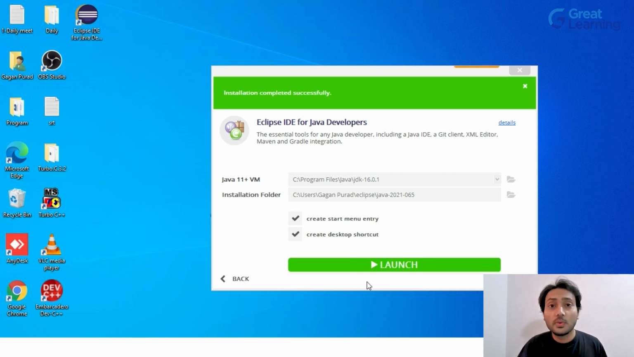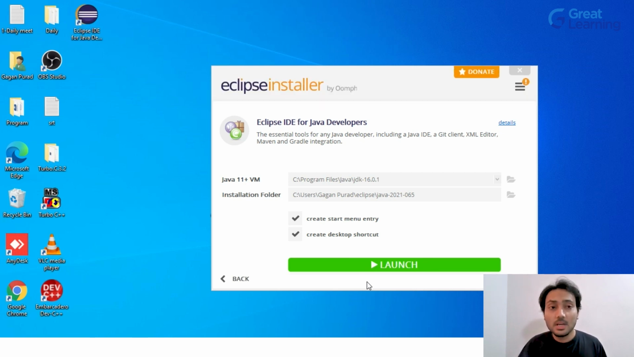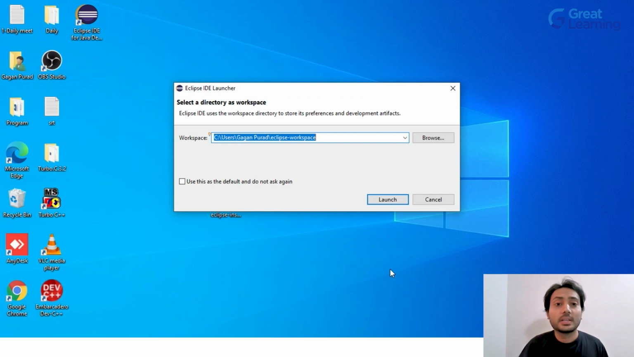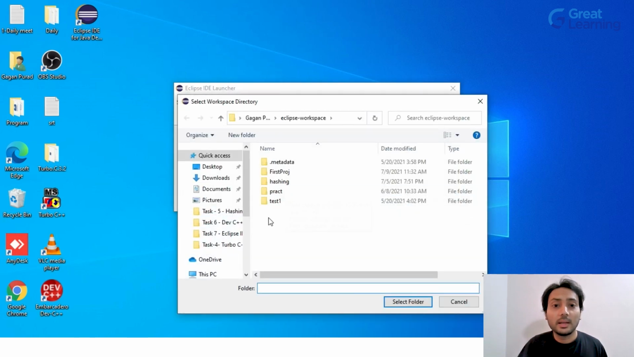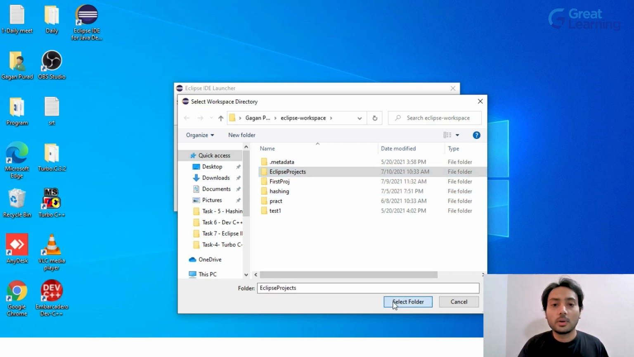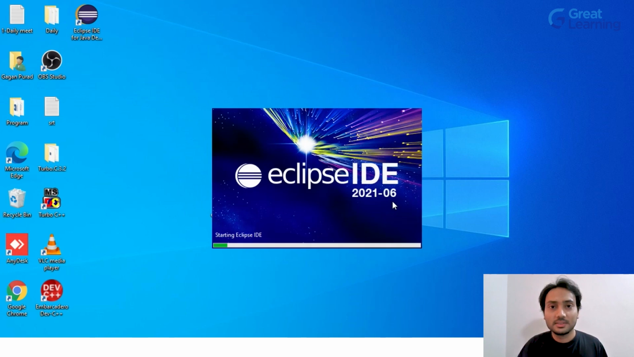Alright, so we have successfully installed Eclipse IDE onto our system. It's saying launch, so let me just click on this launch. The next step is you have to select a workspace, that is a directory. So I'm going to create a new folder. Let me just type Eclipse projects. You can give any name. And then I'm going to click select folder and then launch.